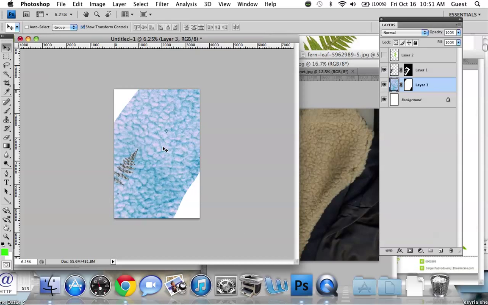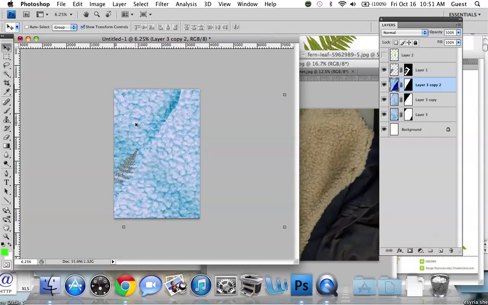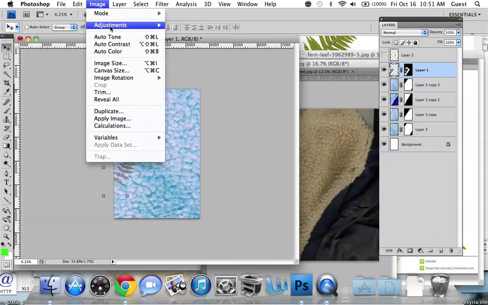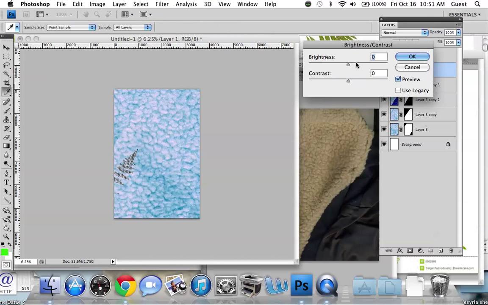I'm just going to replicate this a couple times. More or less, that's what we want, right? And we can also do that with the fern leaf. Let's see what we can get here.